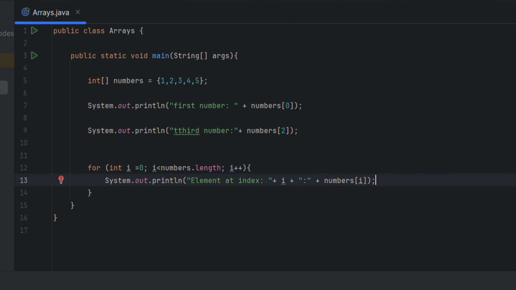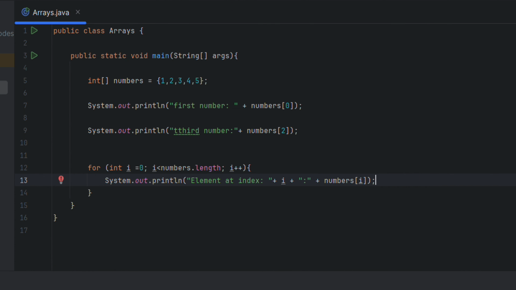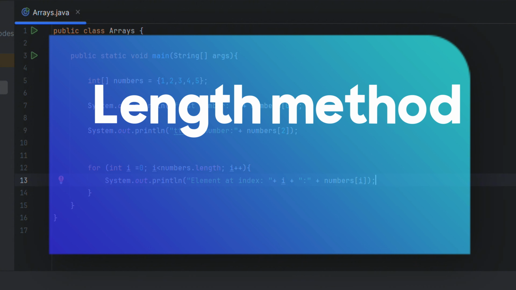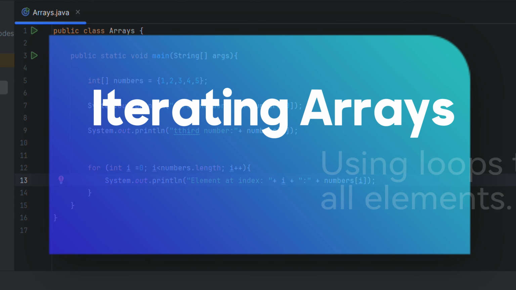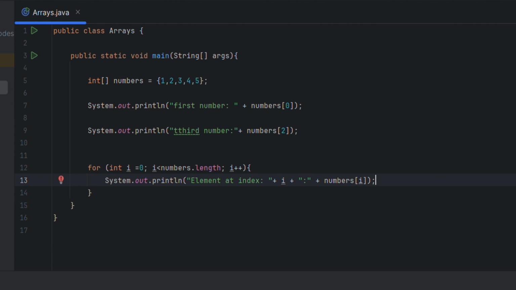But what I'm going to go ahead and do is just recap what we've learned today. So we've learned about arrays. Arrays are collections of elements of the same data type. We've learned about array indexing, which is accessing elements using their positions, their indexes. The length property, which we use to get the number of elements in an array. We've looked at iterating through arrays as well, using for loops that we learned previously, and processing through elements. So arrays are a fundamental data structure in programming, and they allow us to store and manipulate collections of data really effectively.